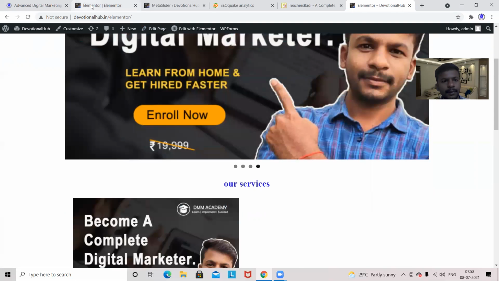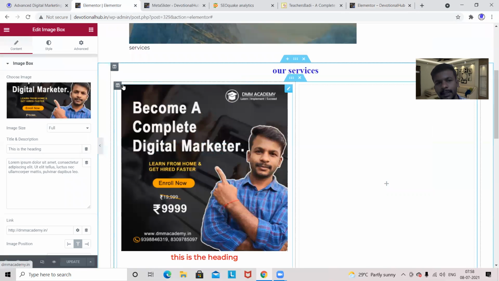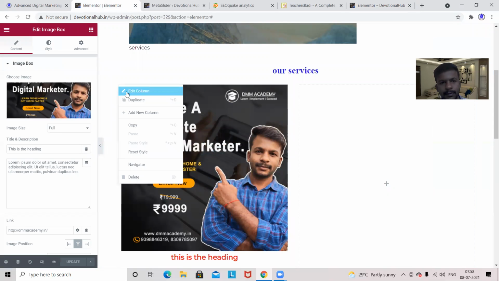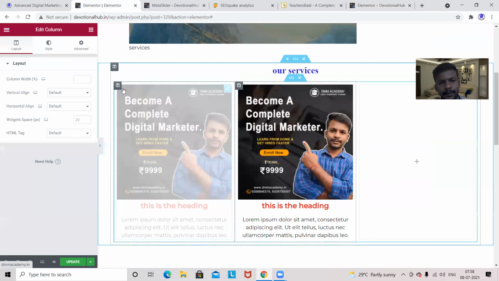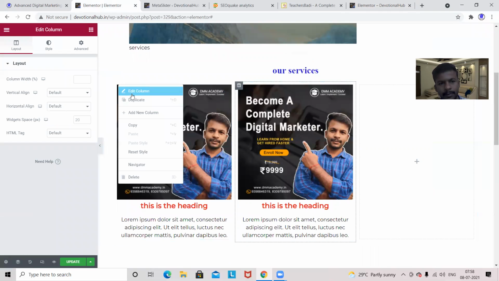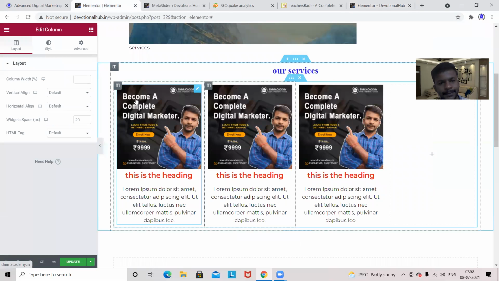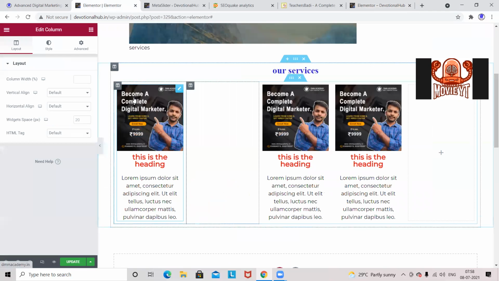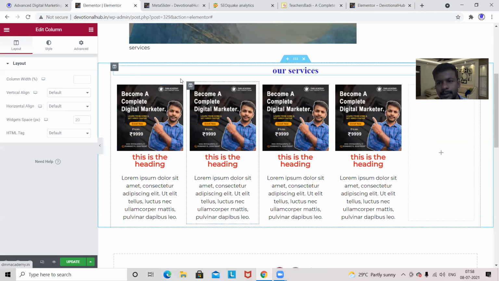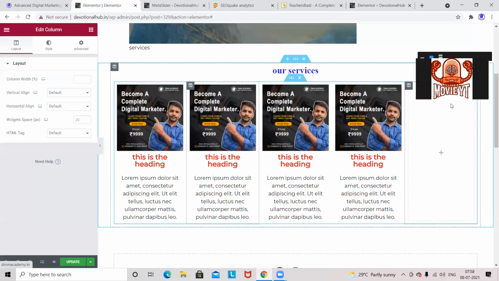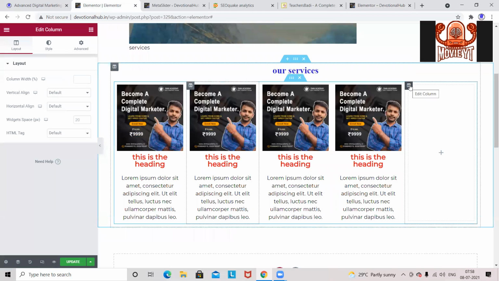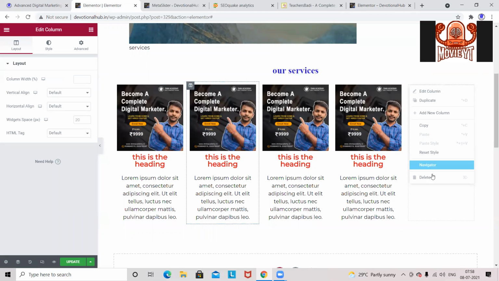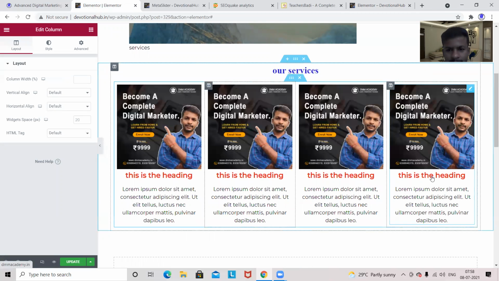Now I want to duplicate this. Simply go for this option, go for duplicate. Now when I'm duplicating, what is happening? It's spread out, and the size is also getting reduced. Why? Can anyone answer why it is getting reduced? Why is it not having the same thing?